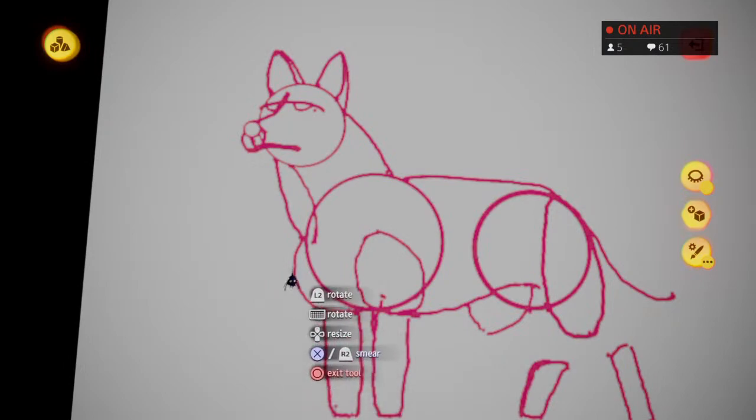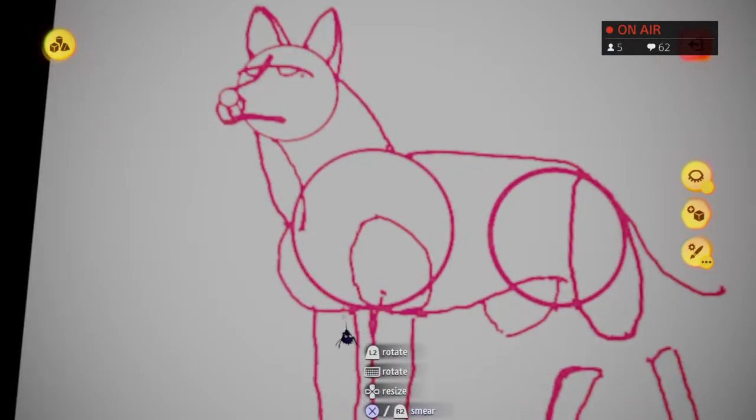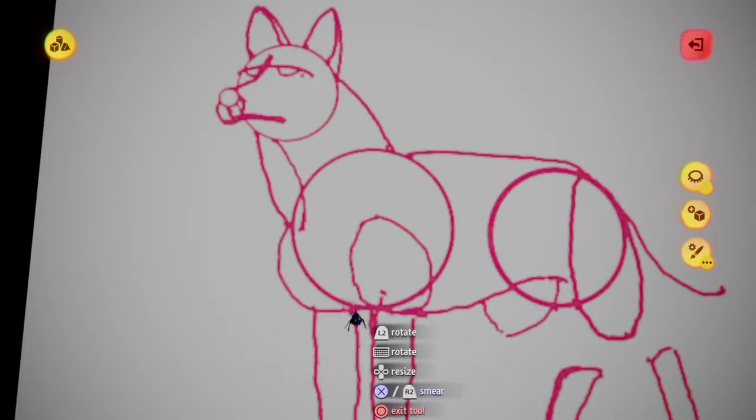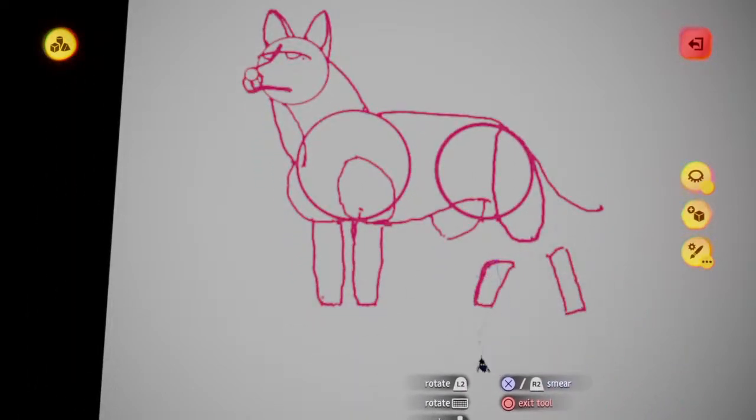We'll have to fix this right shoulder here, but we'll do that next. We'll do that once we're done here, which we're almost, we're pretty close to being done with the outline and onto the fun stuff.